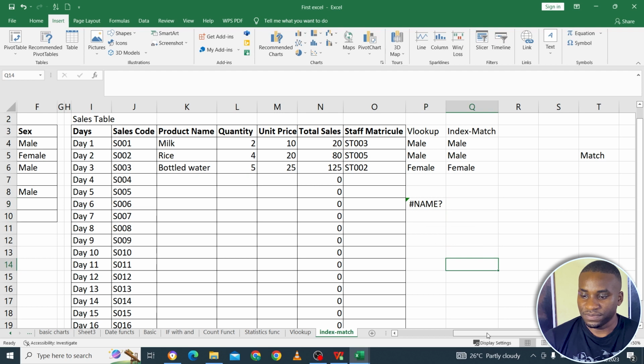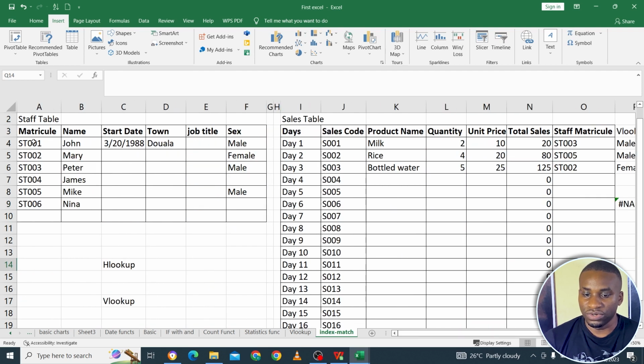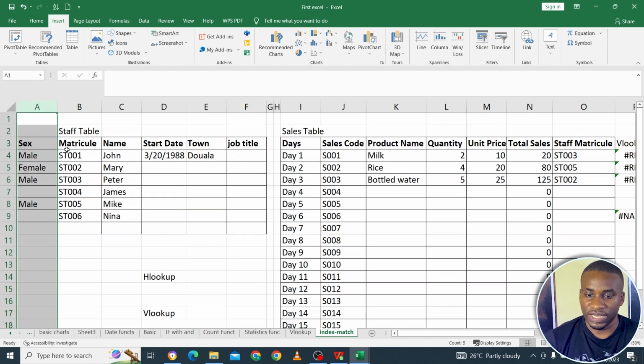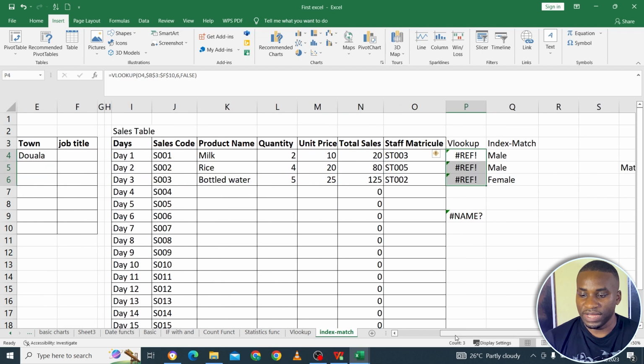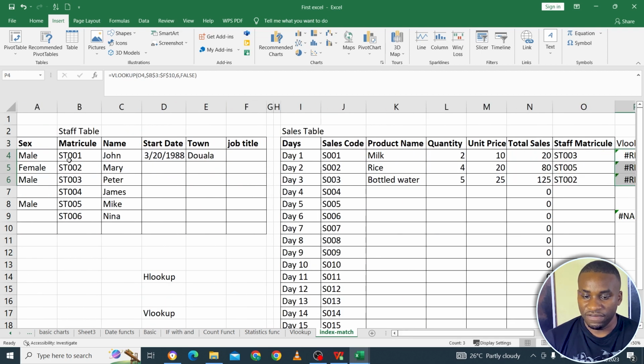Let's say the matricule was here, and then maybe the sex was instead here. Let me just shift this. So I'm going to press shift and carry this way. Let's say the sex was here and matricule came after it. So let's see what's going to happen. You see, the VLOOKUP is going to break because the matricule is no longer in the leftmost column. It is instead the sex that is in the leftmost column.